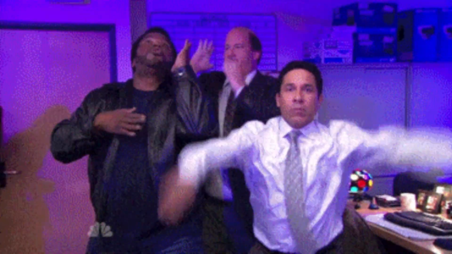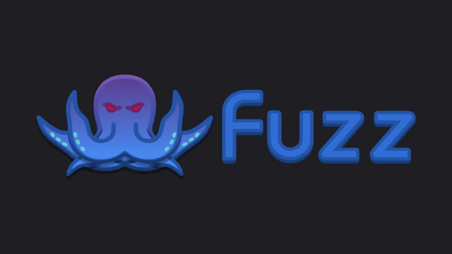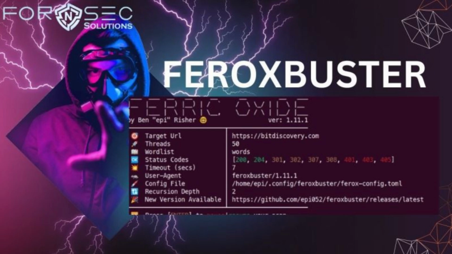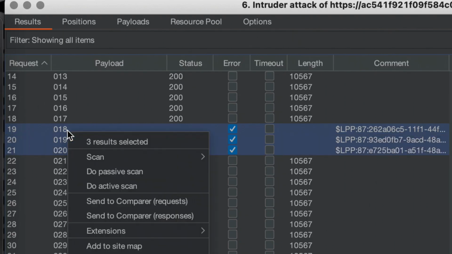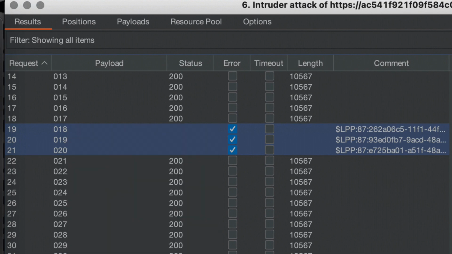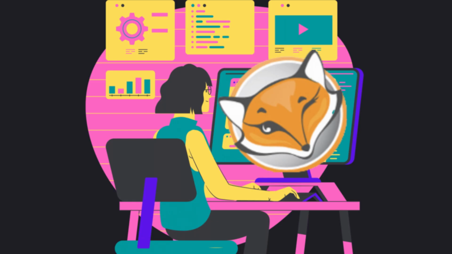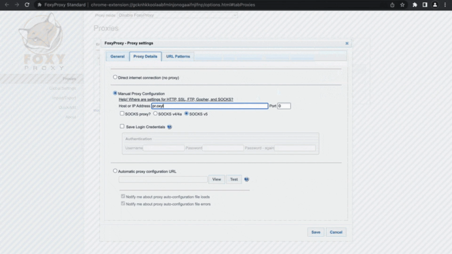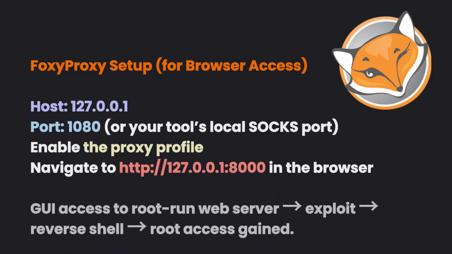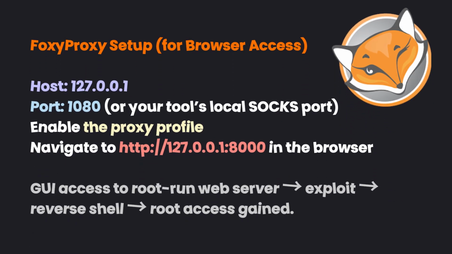You can use fuzzing tools like ffuf and wfuzz and Feroxbuster and whatever you want. And you can also use Burp Suite. You can configure that in Burp Suite. And you can also use FoxyProxy. Set it to your localhost and then the port that you specified, again, port 8000 or whatever port that you want, right? And after you configure this in FoxyProxy, you will now be able to get perfect GUI access to this web server that you're after.